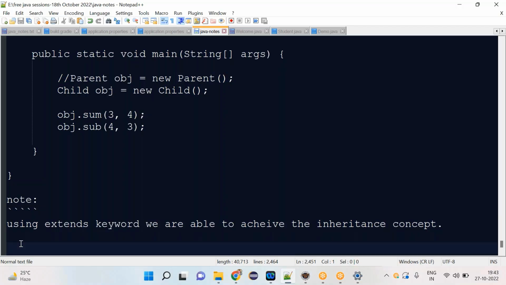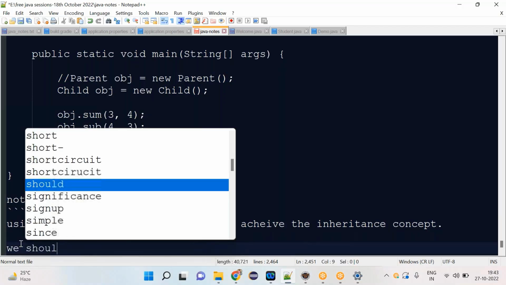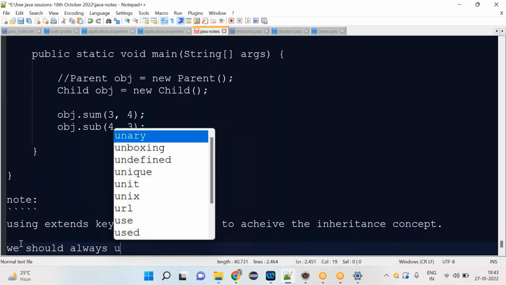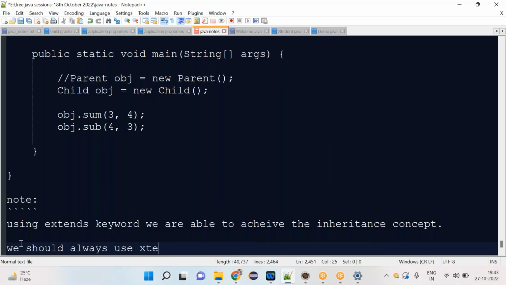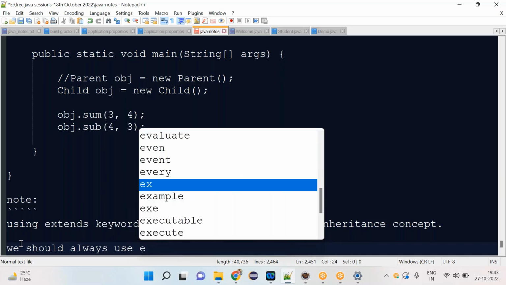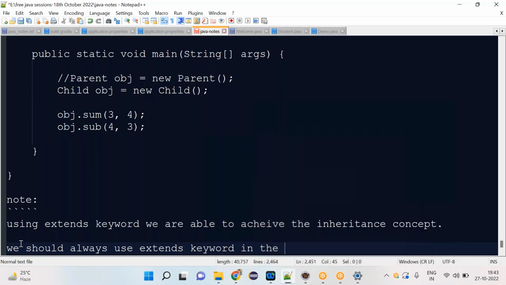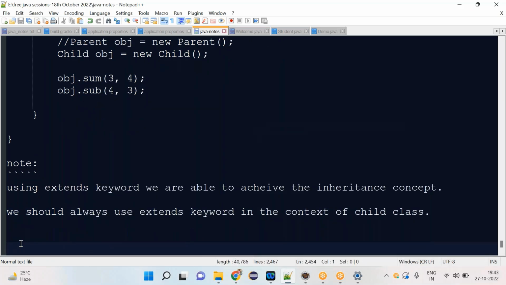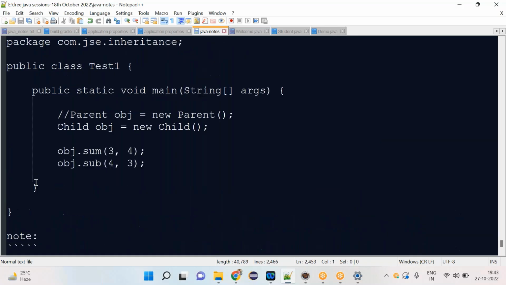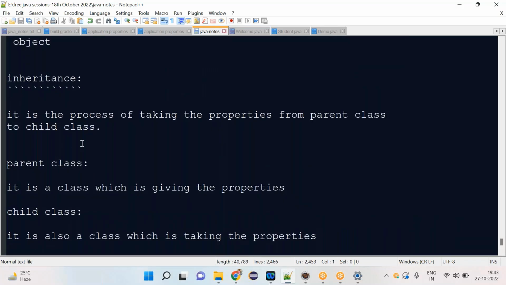In the context of child class or parent class? We should always use the extends keyword in the context of a child class only. In the context of what? Child class only. So you just observe here.